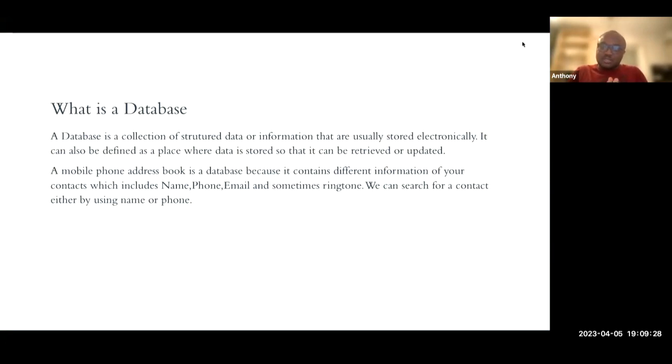But these days, databases are usually stored electronically. We can take a mobile address book as an example. All of us have phones with a contact list where we can store data. You can store the name, the email, sometimes the picture, the ringtone, and you can even write a small detail about the person who has that number. You can store thousands of them.